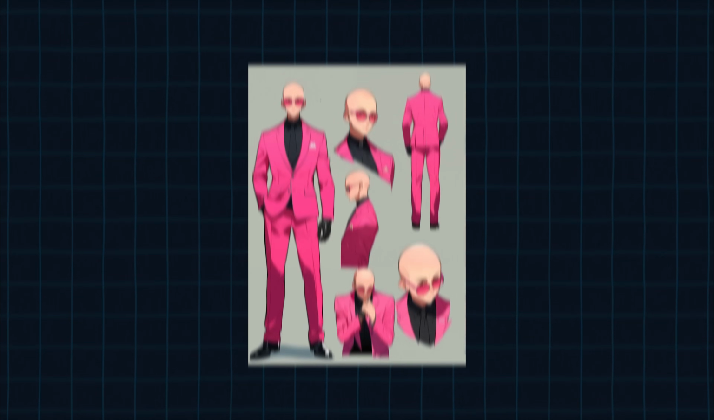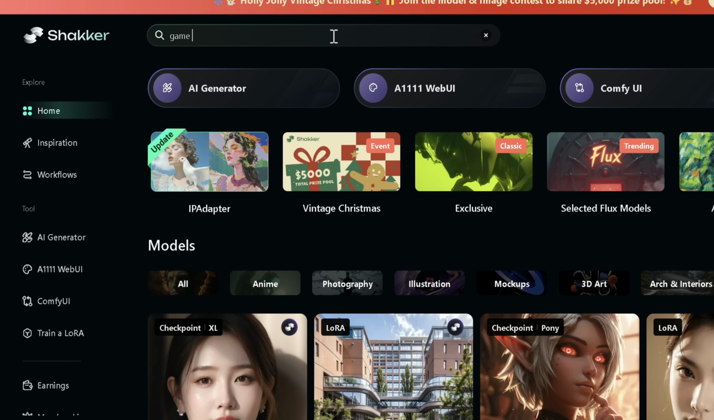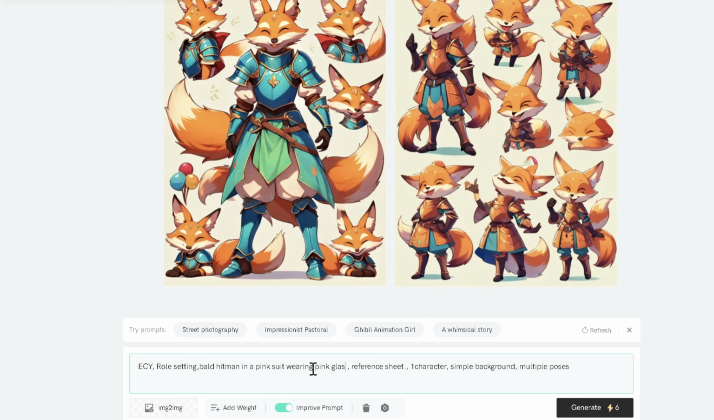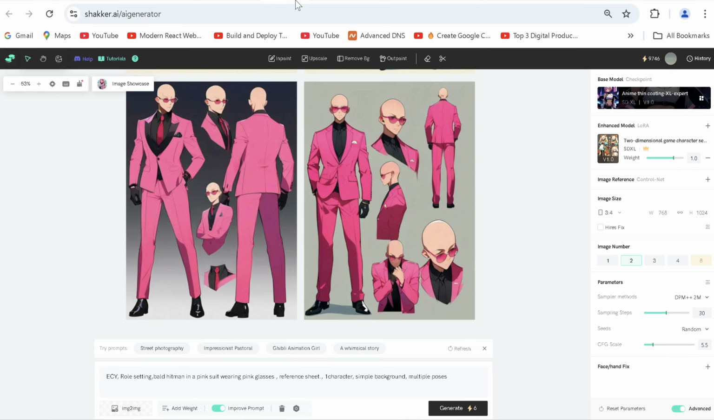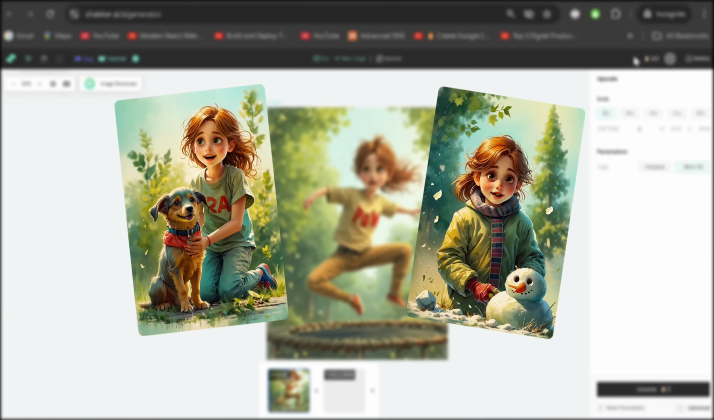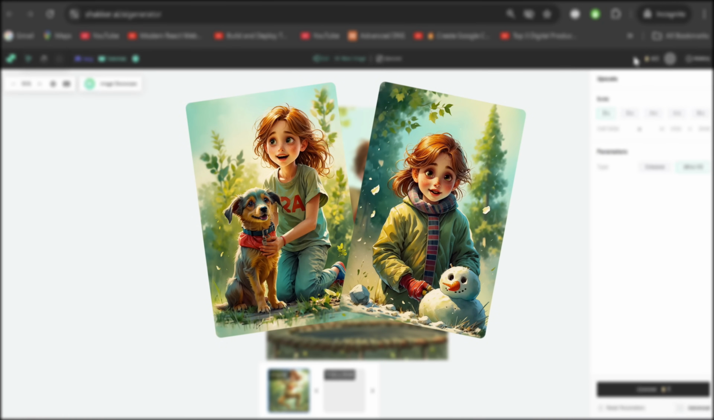For consistent 2D game character sheets, let's go ahead and find any game design Lora and run them to get character sheet outputs like this pink hitman, super granny, or even this skeletal knight. Prompts below. But wait, where's our consistent characters? Don't worry, we are coming to it.